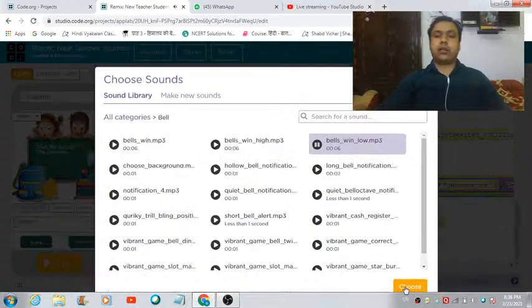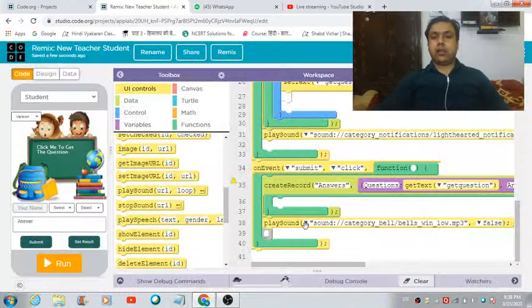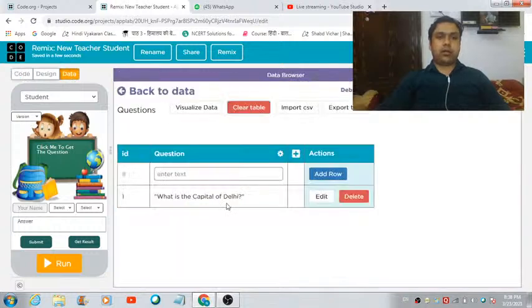So you just have to hit this choose button after selecting the relevant sound from the sounds library, and automatically you'll see the required changes over here in this URL part. Fine. Okay, now this table named answers is going to get created over here on the data browser.